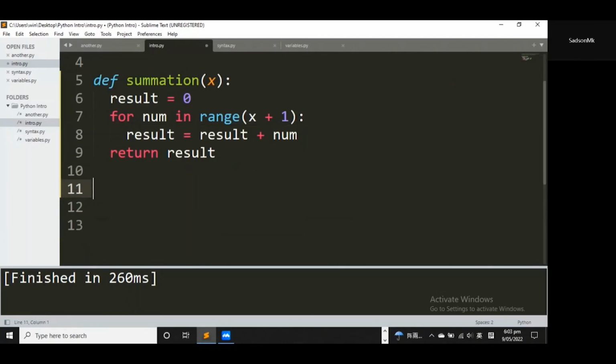All right, so on line number 11, I'm going to call this function. We can assign it to a variable, or we can directly just use it using the print function. So I'm going to use the print function, and then I'm going to call summation inside there, and then I'm going to pass in a number. So initially we say 10 will give us a 55. Let's check if this is so.